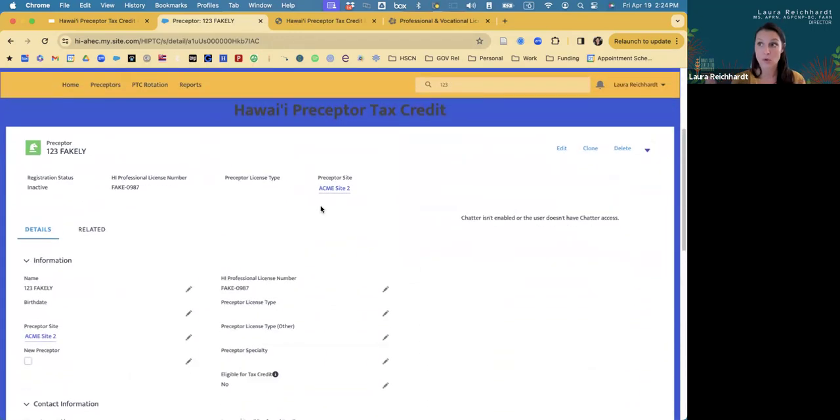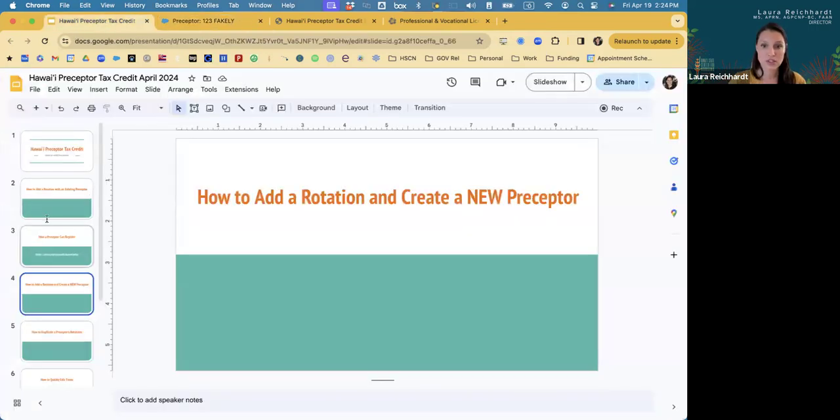But we also send a separate report to you. Amy does this throughout the year. It has a list of your providers that have hours that are inactive, which would be the impetus for you to email them or communicate with them and give them the link to register, as well as a list of preceptors who have signed into this database but don't have any hours registered. That's your list to work through to get new preceptor sites for your program. Okay, so the next, any questions for adding a rotation and creating a new preceptor?